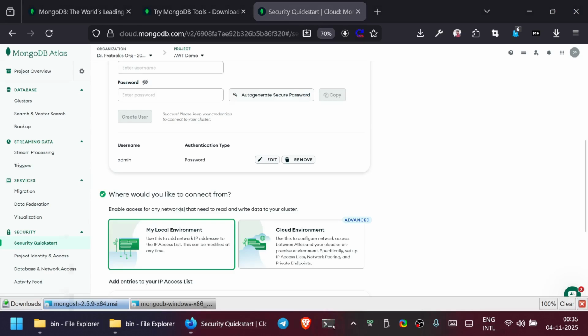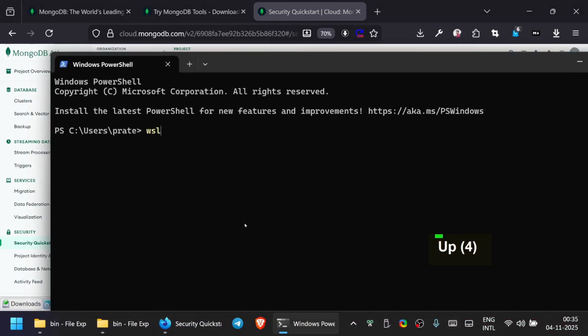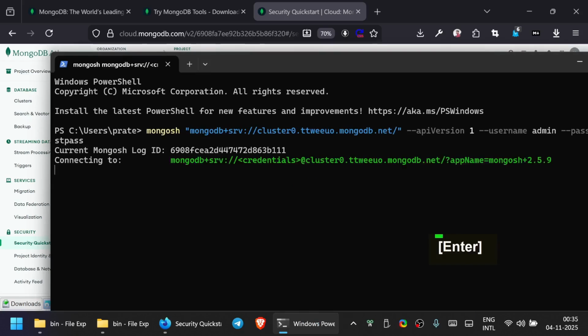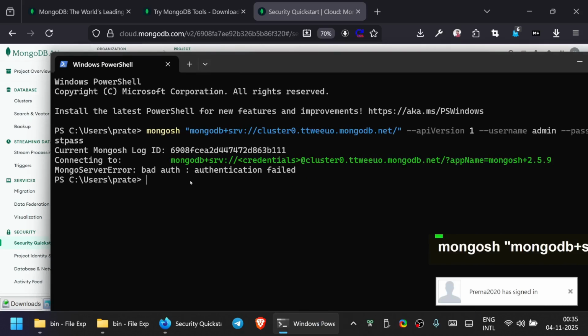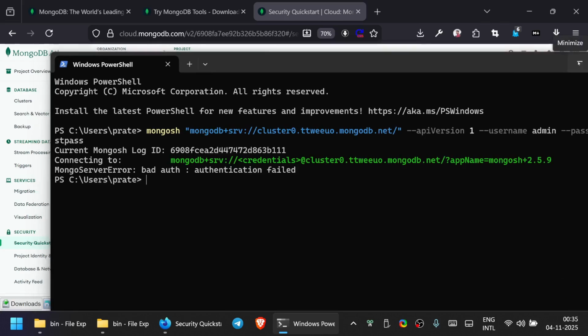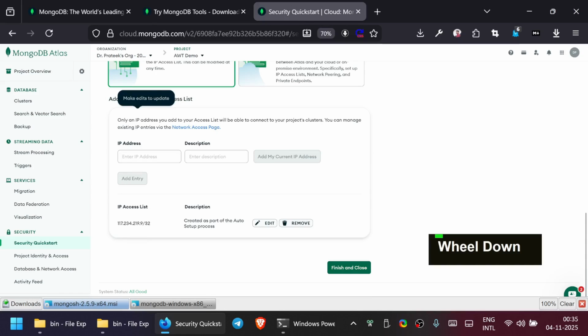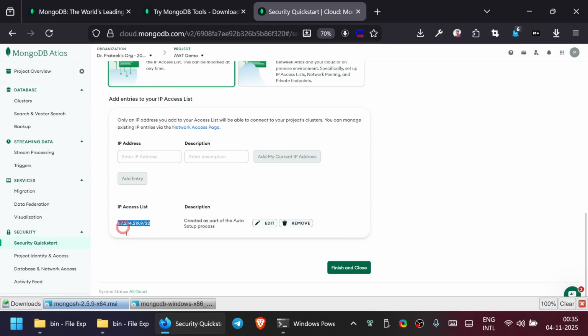Now if we try to connect to our MongoDB using the previous URL, that is, using the previous password, we can see authorization failed because the password has changed. By default it has added our IP to the whitelist. That's why our current IP is able to communicate. You can go to the bottom. Here you can see the IP access list. This is our current IP that is allowed to communicate with our MongoDB. After some time, if your IP has changed or you are trying to communicate from a different location, you need to add your current IP in this IP list.